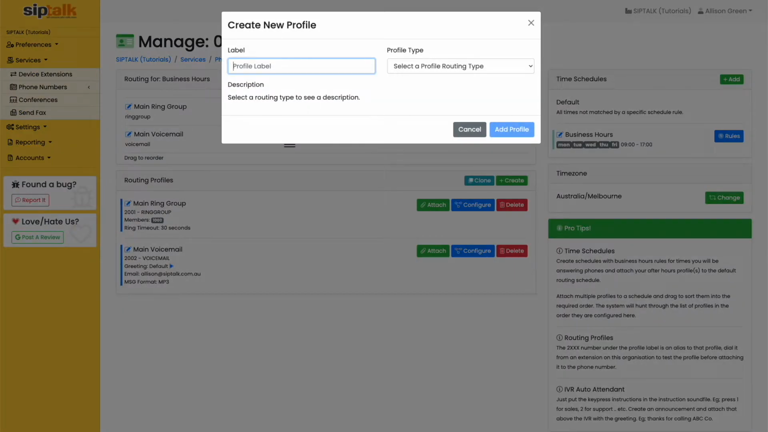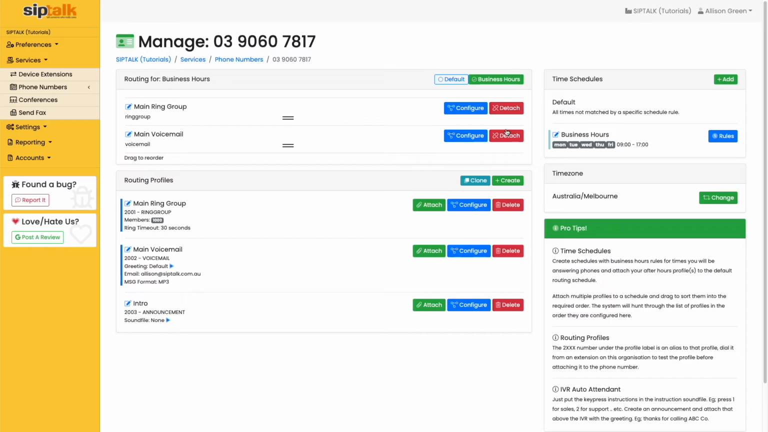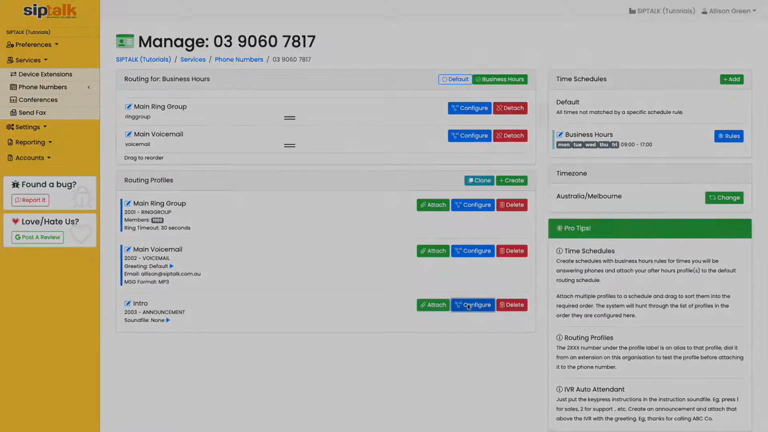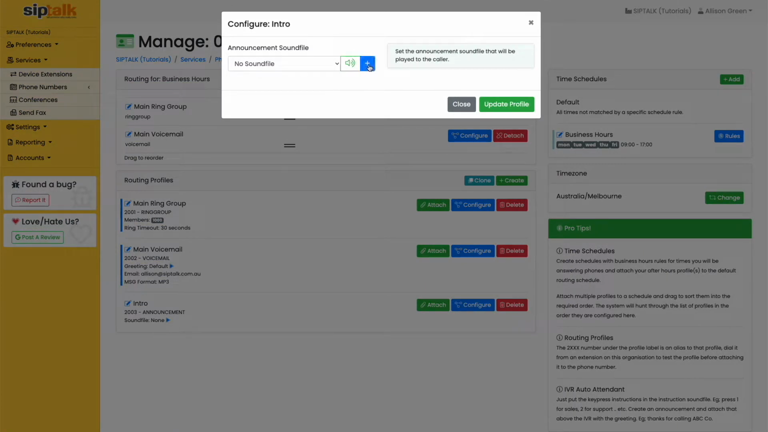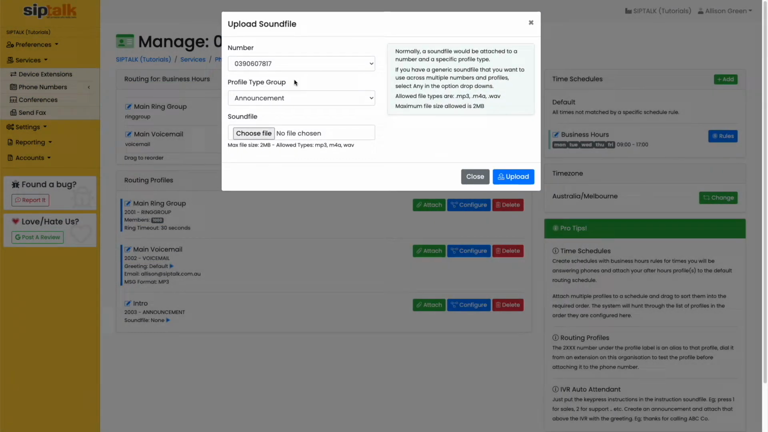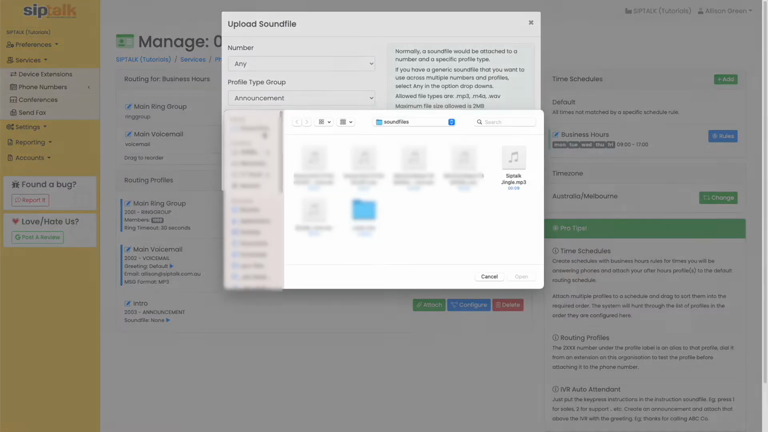Now, I'm going to add an intro voice announcement. I need to configure the announcement and add a sound file for it. I can choose whether this sound file can be accessed by just this number or all numbers, and whether it's made available for selection in announcements only, or whether it will be visible in other profile types as well. I'll choose a sound file from my computer.